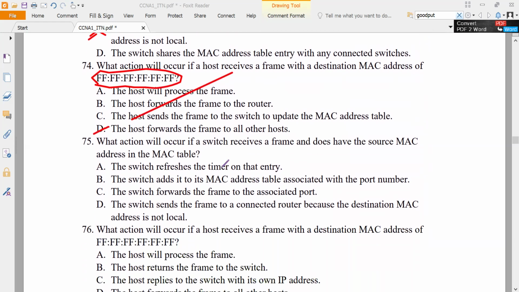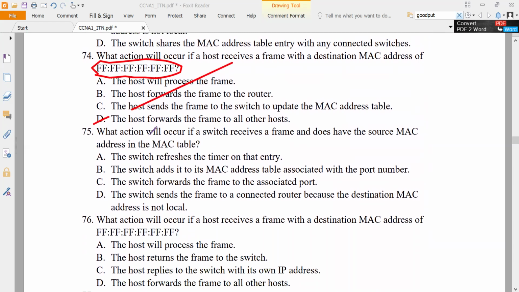Right, let's move. Which action will occur if a switch receives a frame and does not have the source MAC address in the MAC address table? Okay, that's an unknown unicast frame. It is broadcast. If it receives a frame and does not have the source MAC, it is added to the table.